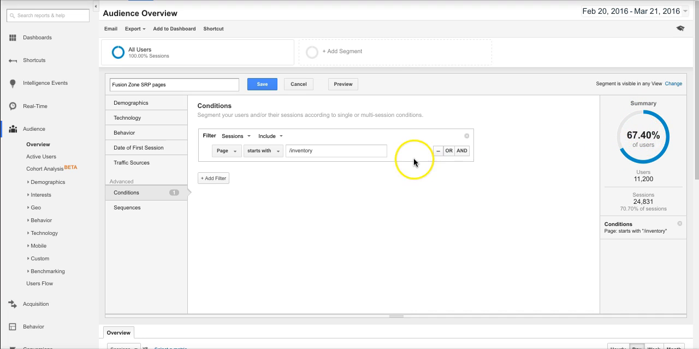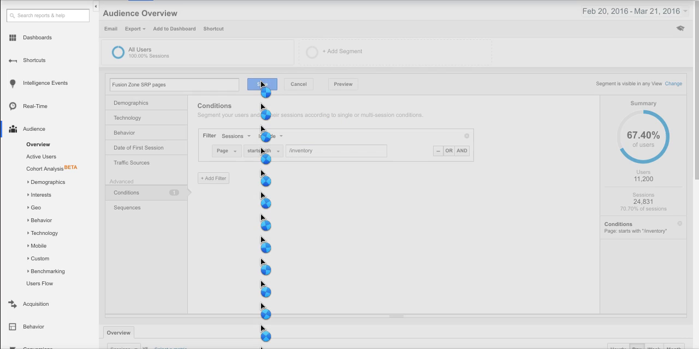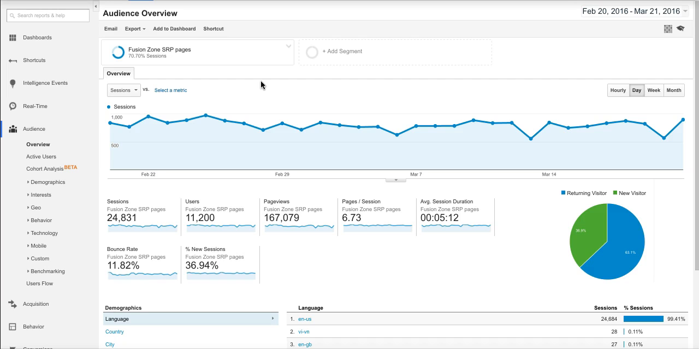So this right now shows that 67.4% of users went to an inventory page on this dealer's website. If I wanted to make it more specific, and I wanted to do used or new or something like that, you could see that there are different options. So I would go back into my site structure and look at the domain up at the top, and you can read that. So I'm just going to save that here.